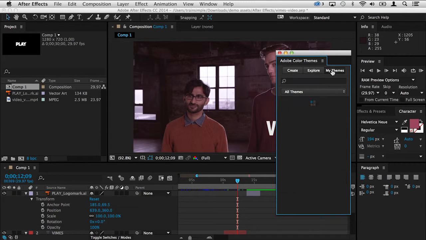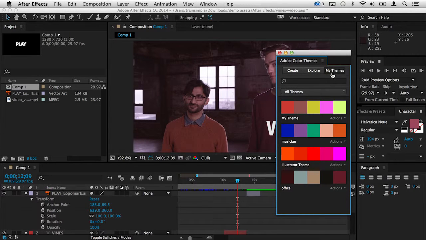If you click My Themes, all the themes that you created using the Adobe Color service, whether it was using the website, mobile app, or other Adobe applications, they will appear here. In this section, you can filter by all themes, or you can choose to display just themes that you marked as favorites. Also notice that you can perform a keyword search. For example, if you're looking for a particular color theme associated with a keyword, you can do that here.